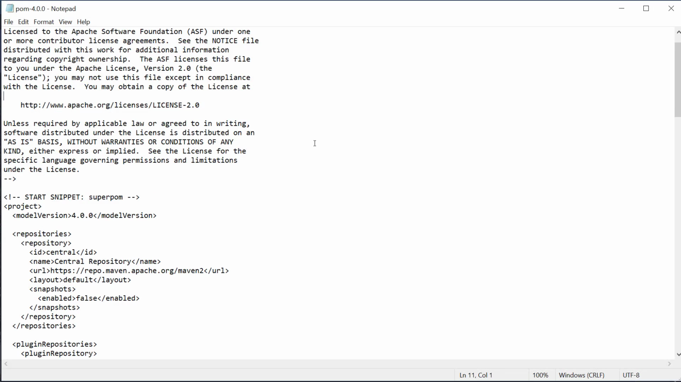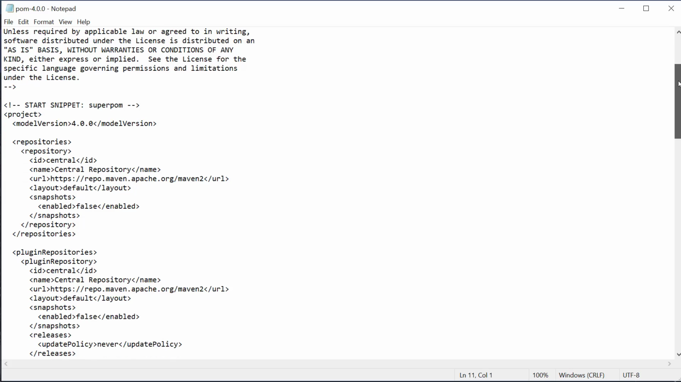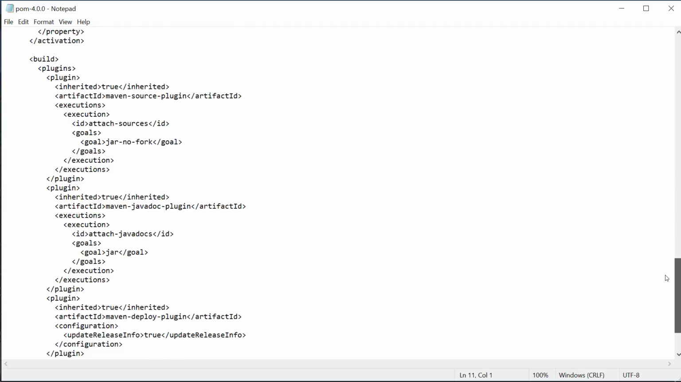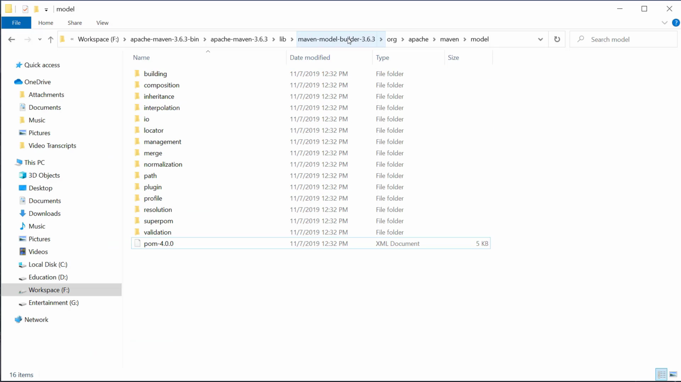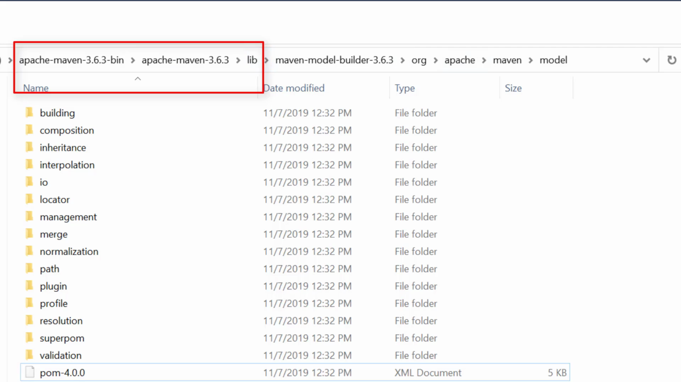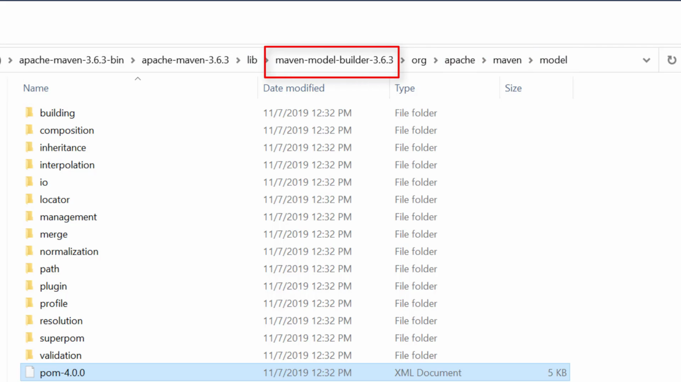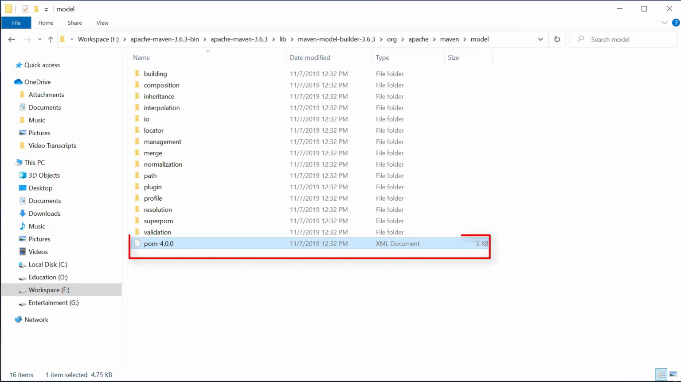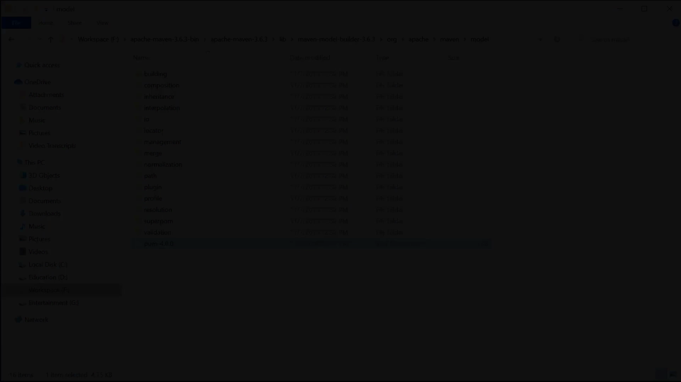Next, we have a super POM file. This is a parent for all the simple POM files. It contains a lot of default configuration which is shared by all the simple POM files. You can find the super POM file inside the Maven installation directory under the path lib. And inside the jar file named Maven Model Builder, we can find a package named org apache maven model. Under it, we have this pom-4.0.0.xml. This is the super POM file I'm talking about.